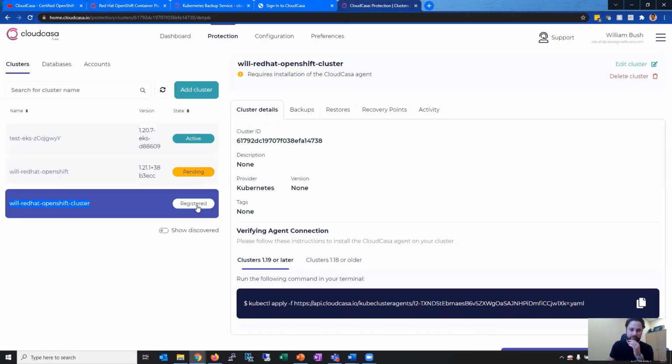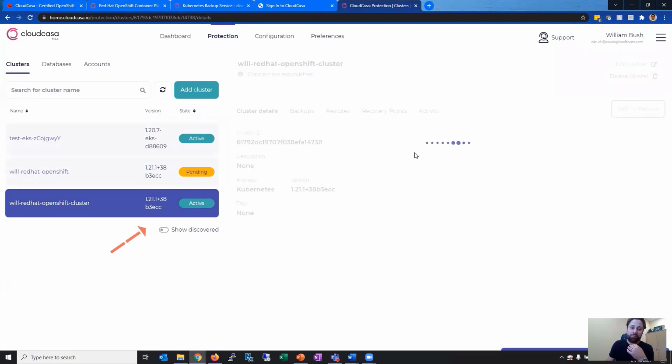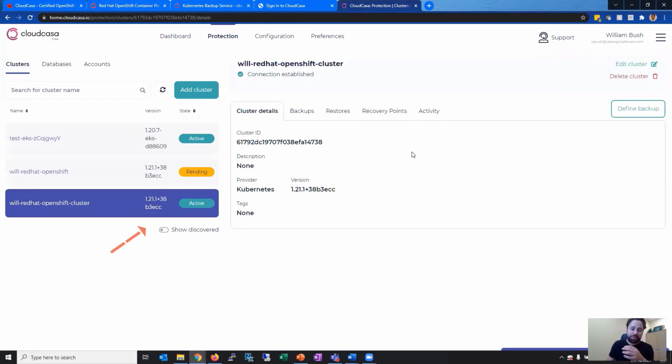If I come back into here, we are now registered. And what that'll do when connectivity is established is go through and run the inventory. It will collect all the information regarding the namespaces that exist on that cluster. And once that's completed, it will go into the active state. So you can see here now that cluster is in an active state. And it really is that simple to get CloudCasa up and running, your Kubernetes cluster registered and ready for backups to be defined.